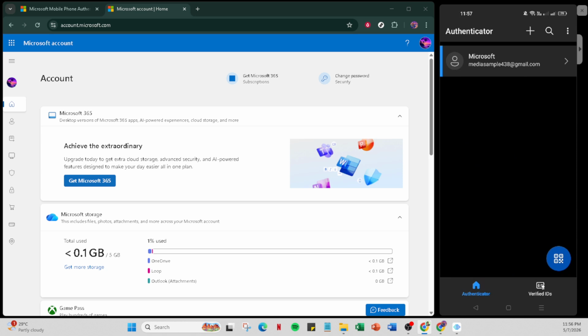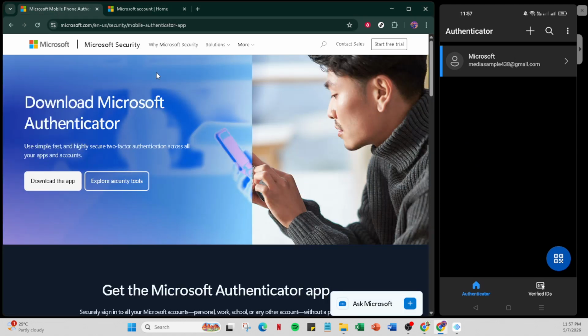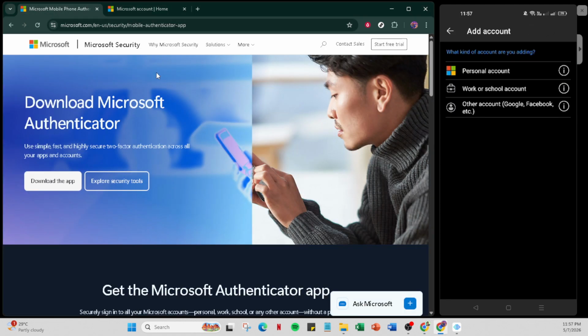Next, look to the top right corner and tap the plus icon. This is the Add Account button. If you don't see it right away, give the app a second to finish loading or scroll slightly to reveal the header. Tapping this will start the guided setup.